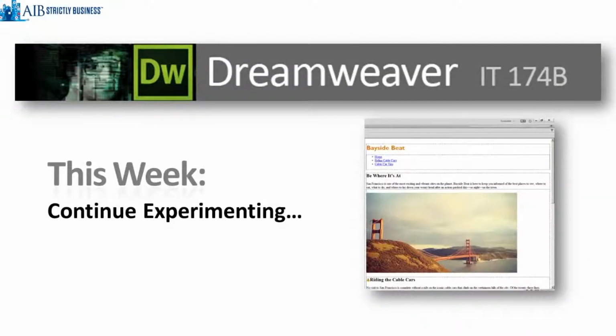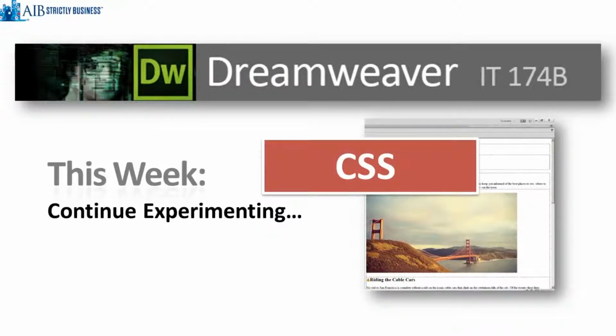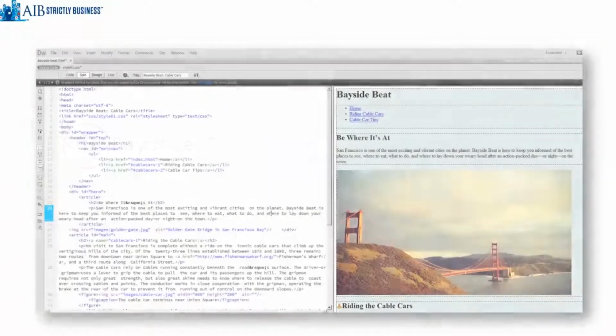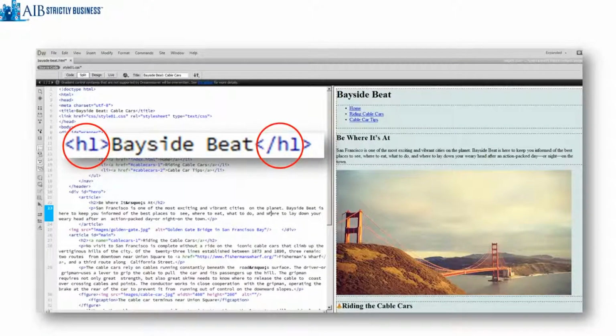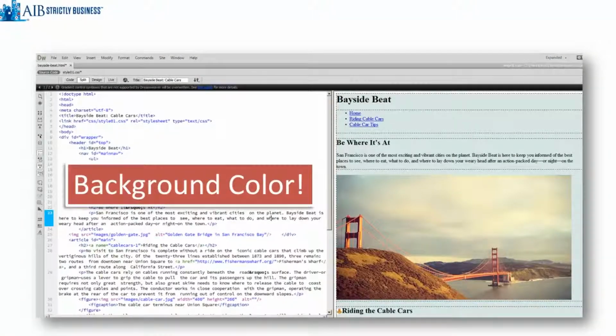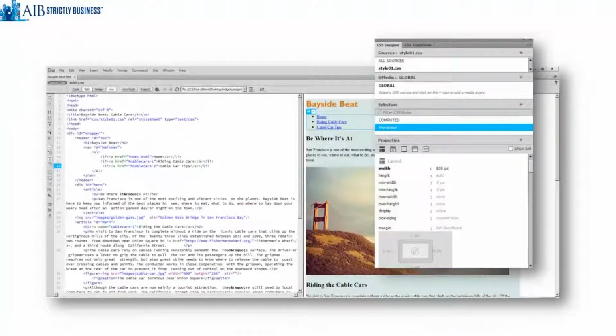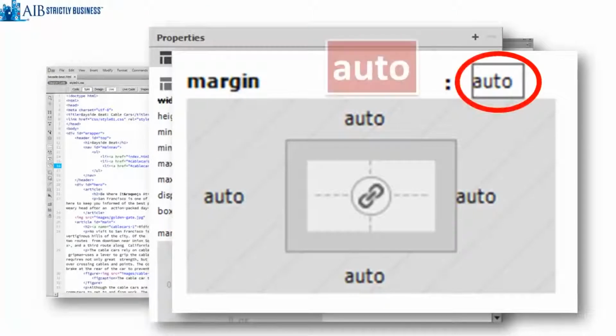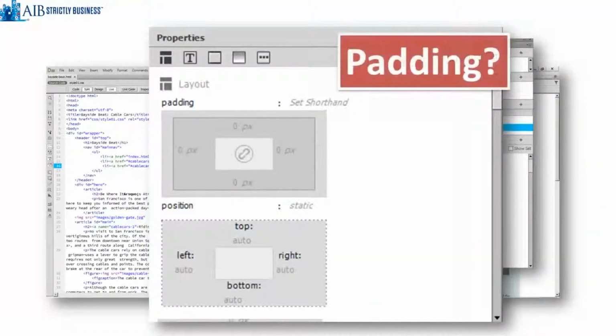This week I also want you to continue experimenting with CSS and find more ways to apply styles to an HTML document. So far we've looked at how to change the look of text, the width of a page, and how to add a background color. We've also seen that there are a wide variety of options for each of these properties that you can define in a style sheet.